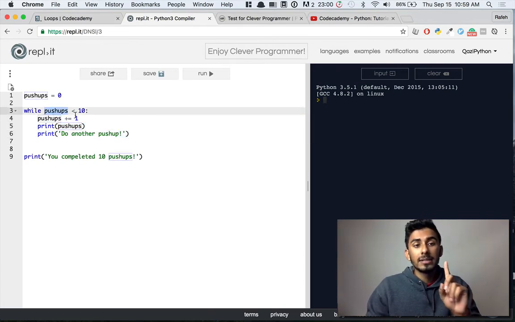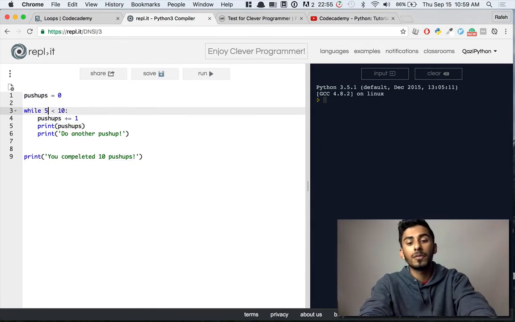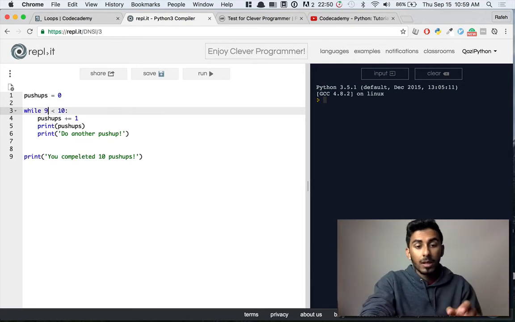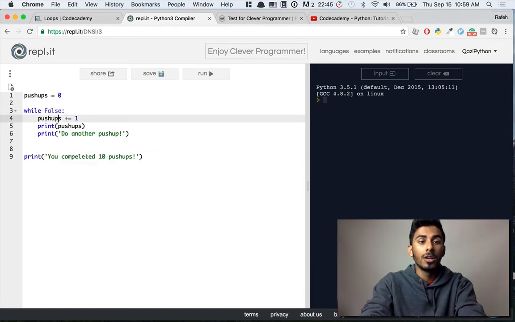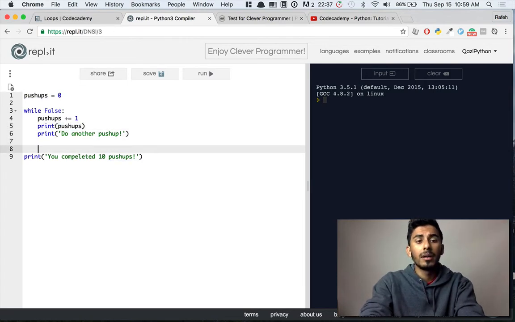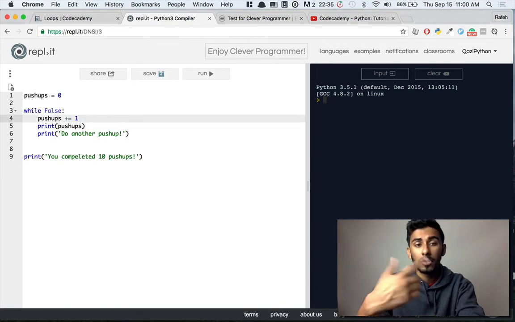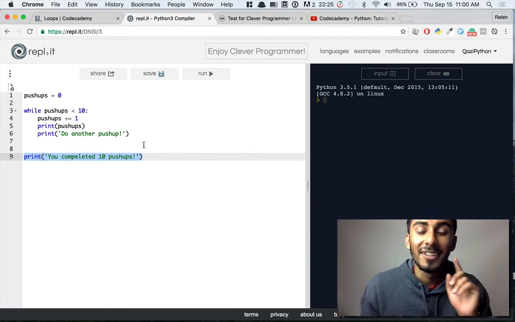And eventually this thing, the first time the loop runs is 0, then it's 1, then it's 2, then it's 3, then it's 4, then it's 5, then it's 6, 7, and then 8, and then 9, and then the loop stops. Because when it's 10, 10 is less than 10, this statement evaluates to false, so you never get, right, you get 10 here, but once it's false, this part of the loop does not run, right? So that's the most important thing to keep in mind. That's what stops the loop at the end. And then it just goes to line 9 and says, you completed 10 push-ups.